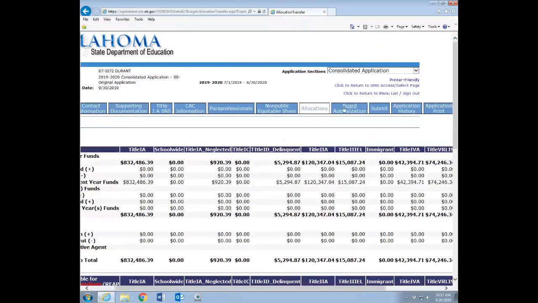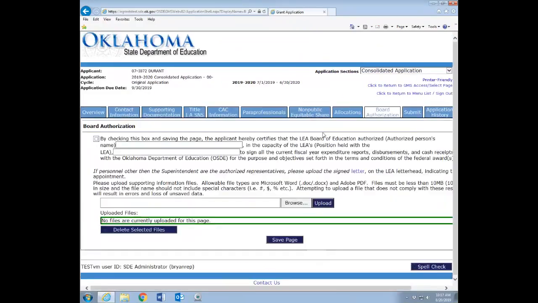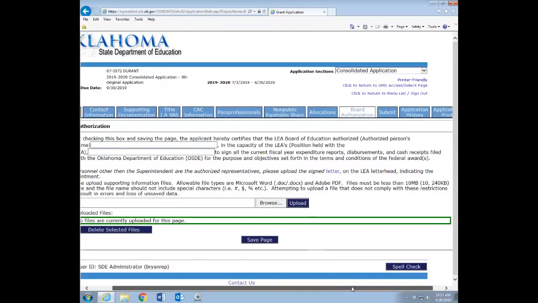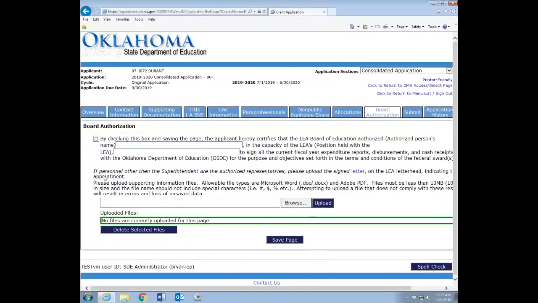The next tab is the Board Authorization tab. By checking this box and saving the page, the applicant hereby certifies that the LEA Board of Education authorizes the superintendent or someone else in the capacity of the LEAs to sign all of the current fiscal year expenditure reports, disbursements, cash receipts. So this just tells us that the person in this name with this school district has authorization to sign the claims.